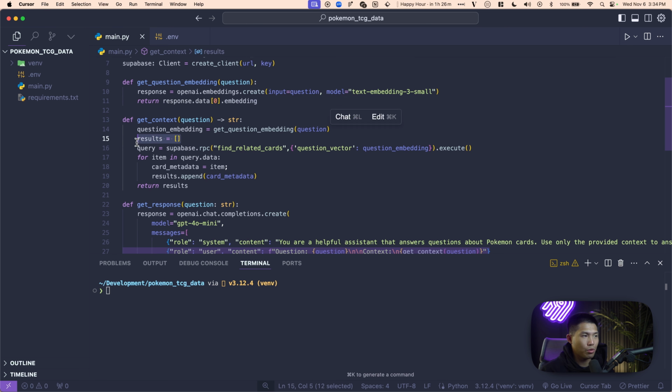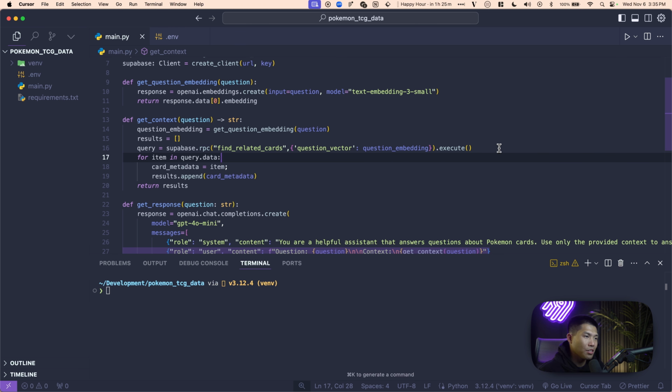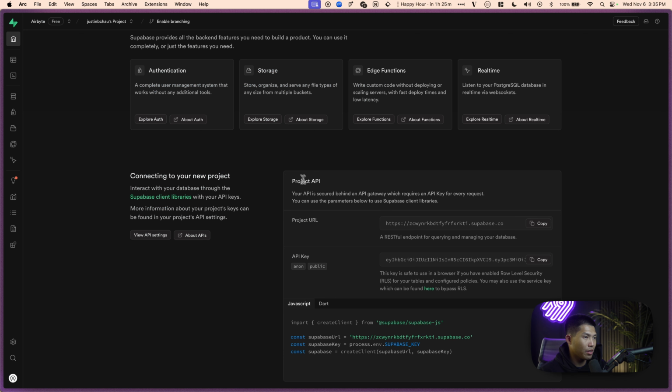I then just create a results array, which is what we're going to use to push all the information from the similarity search into. This query variable is going to be what we're using to store essentially the query on the similarity search between the question as well as the database. And this RPC method is part of the Python library, but it's what allows us to call a Postgres function from the library within Python. And so what I've done here is I've actually created a function within Supabase called find related cards. And let me show you kind of what that looks like.